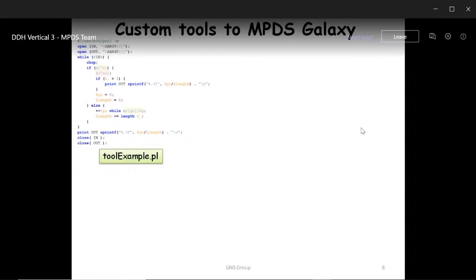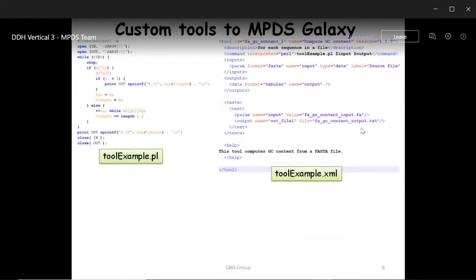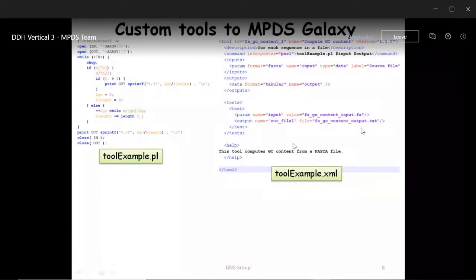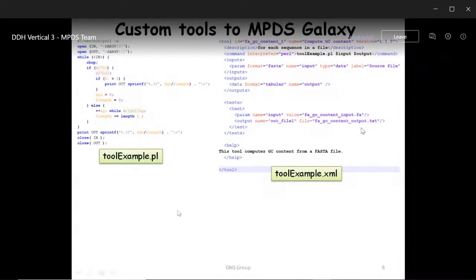Suppose this is a script to execute a GC output on a protein sequence. This is a Perl script example, and this is an XML script example. The Perl script you can write anywhere in your system, and then we can integrate it to the MPDS Galaxy. And then this is an XML file where, in the section here, it is written as tool example.pl, and we provide the format of how the input and output is given.